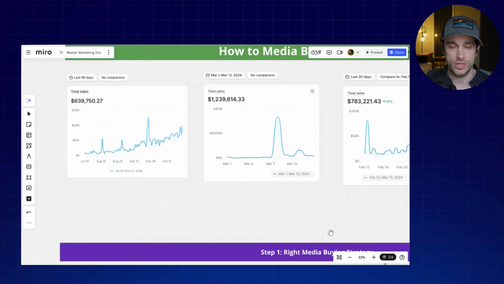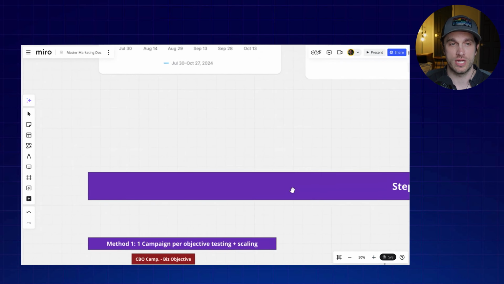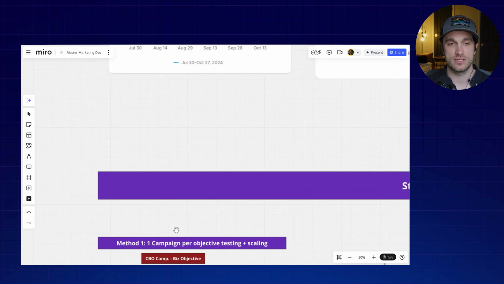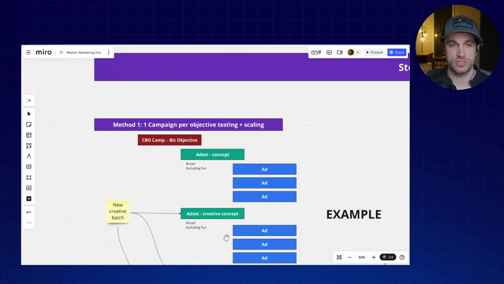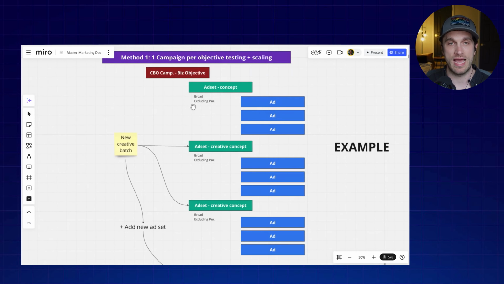So how we do things right now is we believe in having core campaigns per objective. So for example, our first method is campaign per objective. Now, how this works out in actuality is something like this. So here is an example. What we would do is have one campaign per business objective.